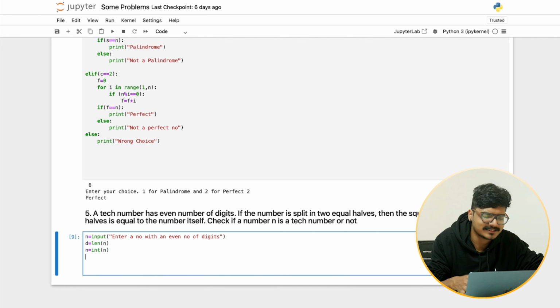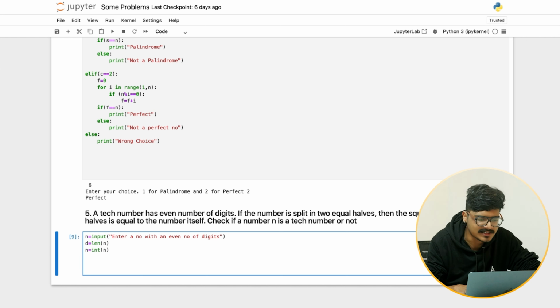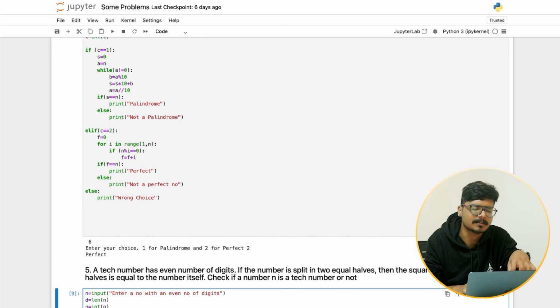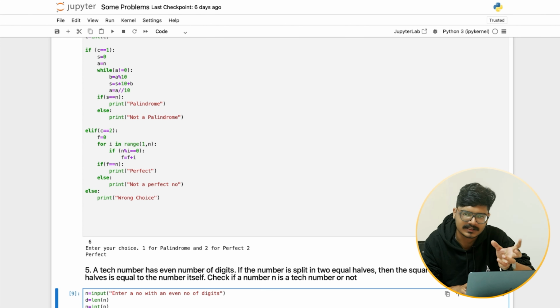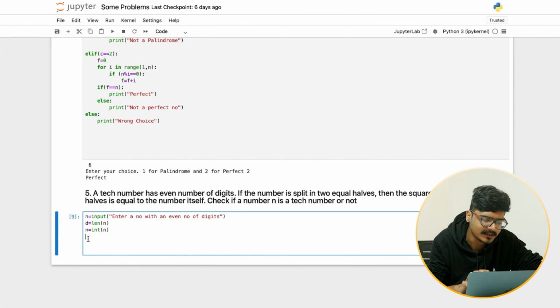If it's a number, then finding the number of digits is not really hard, right? We'll use the same idea we used for reversing, except we'll not multiply. Every time we get a digit, we're just going to add 1 to some dummy variable. And at the end of the loop, whatever is the value of the dummy variable is the number of digits in the number, right? So we get this, okay? d equal to length of n, n is equal to int n.